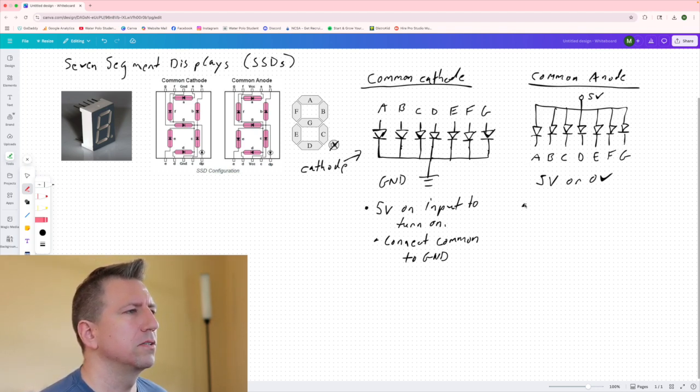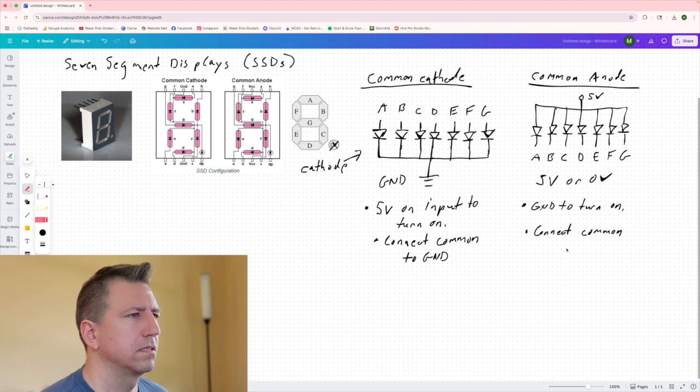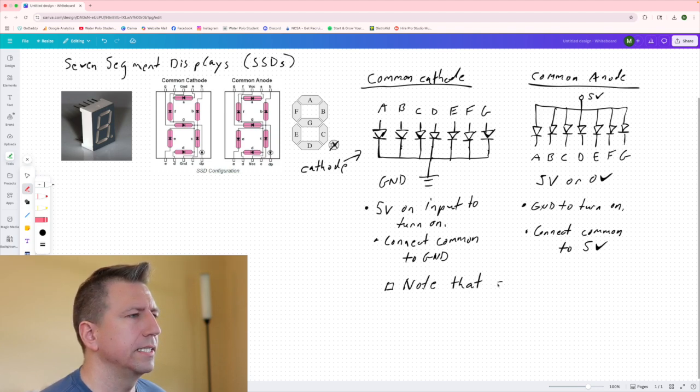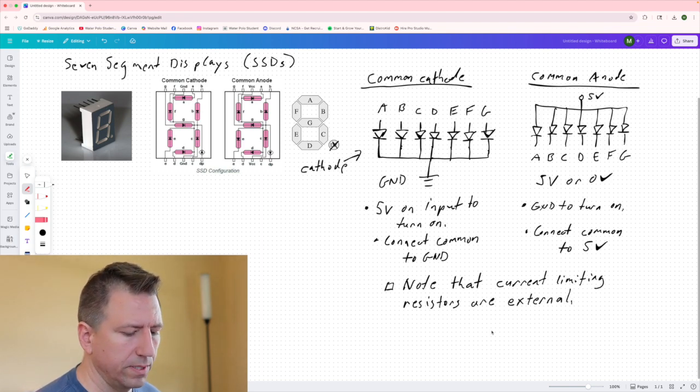Okay, and so with the common anode, you connect ground to turn on, and the common to 5 volts. Okay, great. And just a note here, note that the current limiting resistances are external and need to be added. Okay, it's your responsibility.